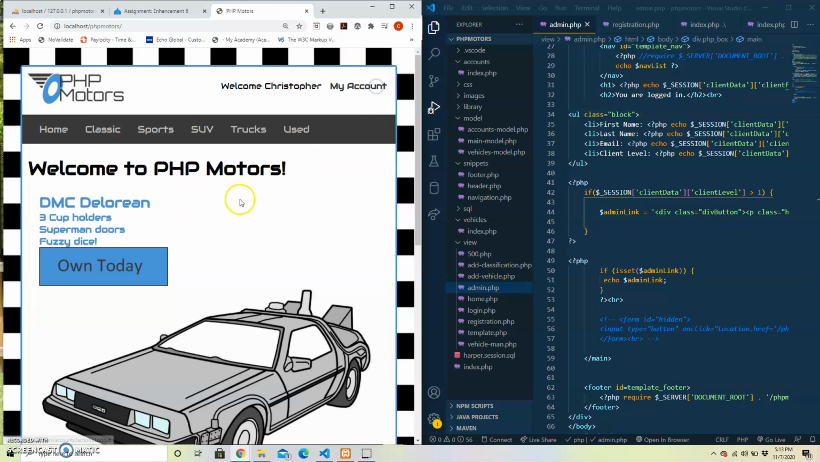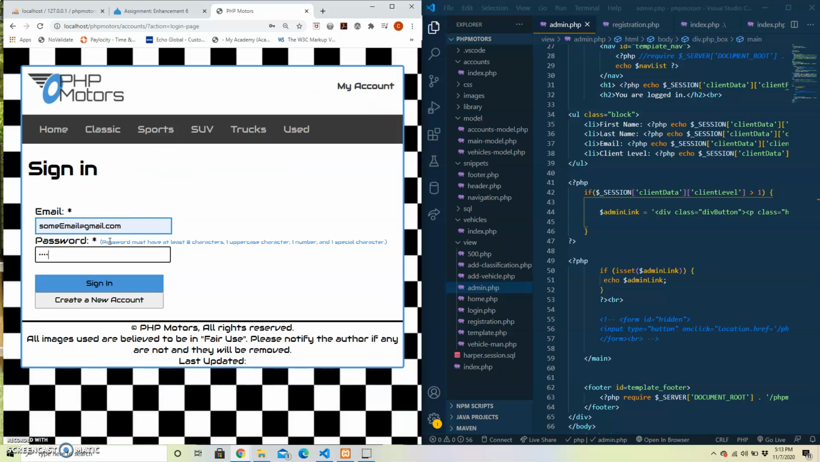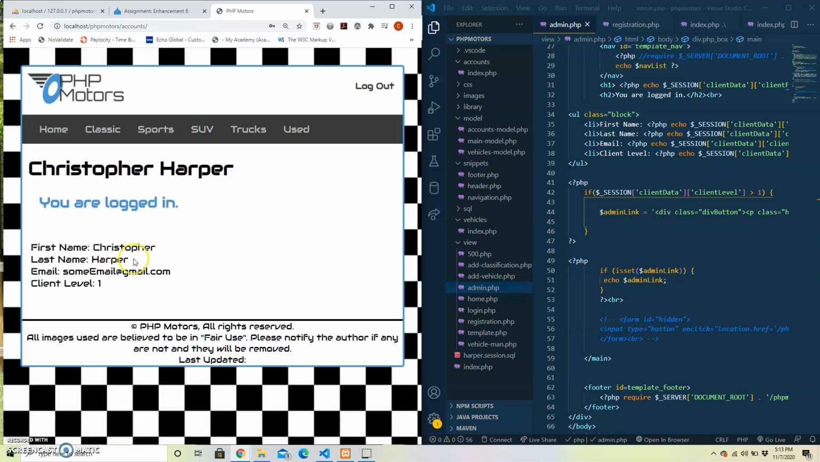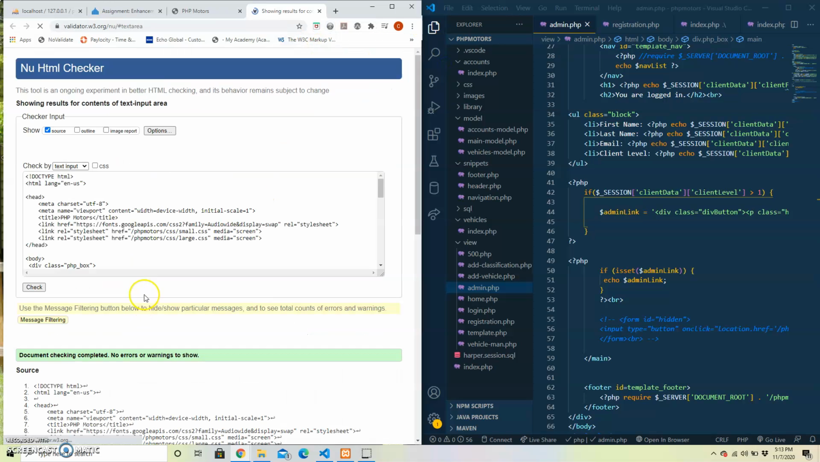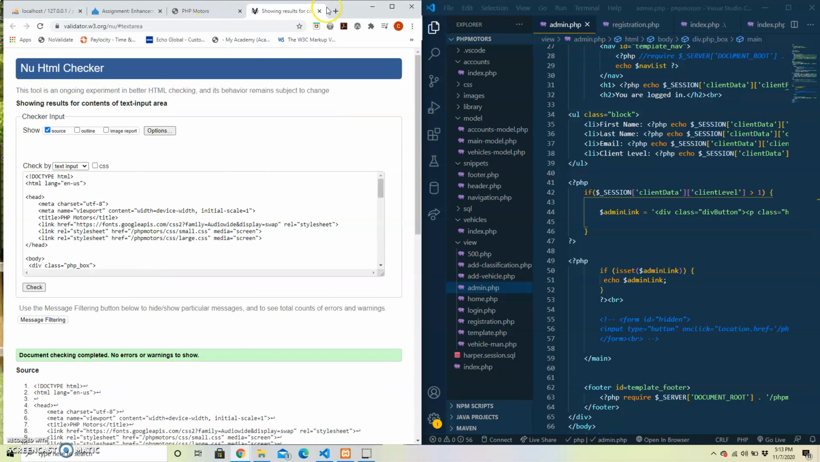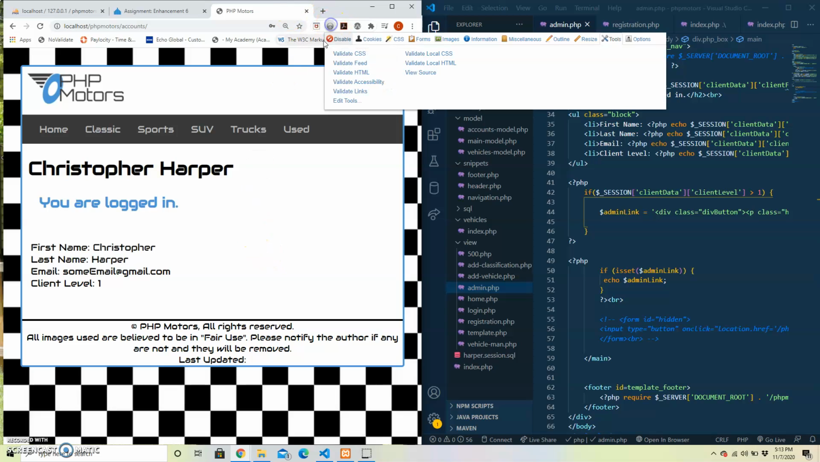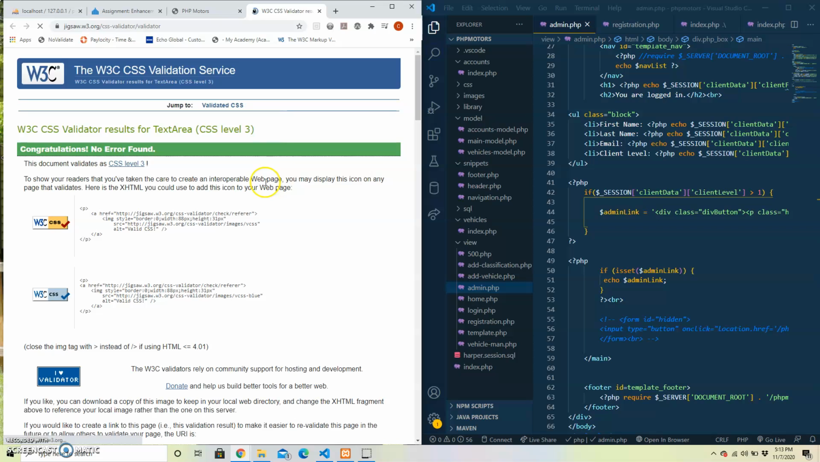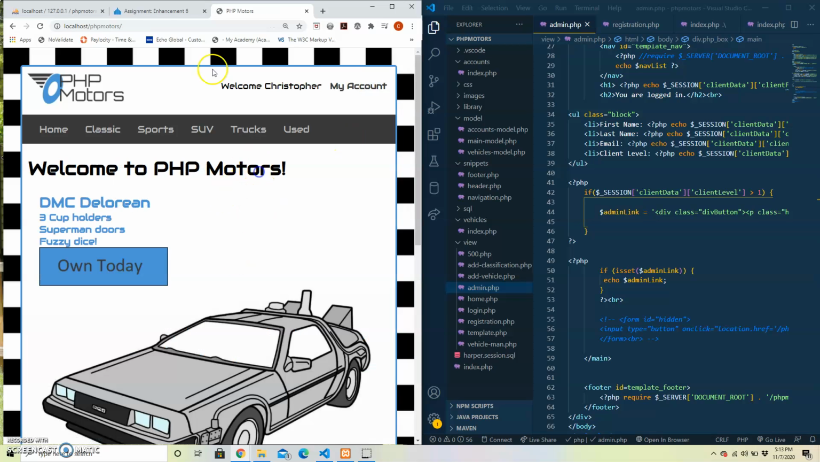And so let's go back through, and what we can do is go back in, log in as the client level 1, and then we also want to check to make sure our HTML and our CSS are checking out on this. You'll notice that there's currently no signs or warnings, so it looks like we're doing good on the brand new admin page. And then we'll also check the CSS. Okay, so it looks like that checks out as well. And then we can just log out.